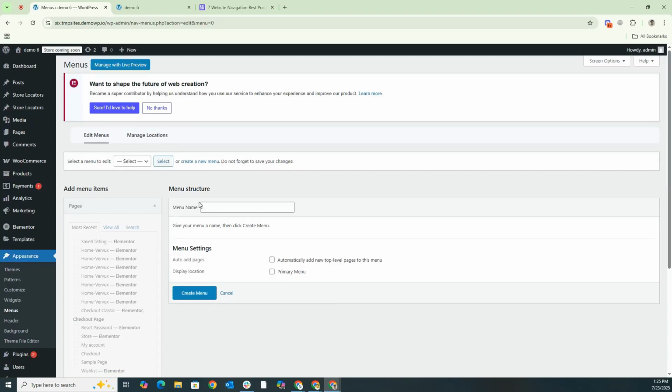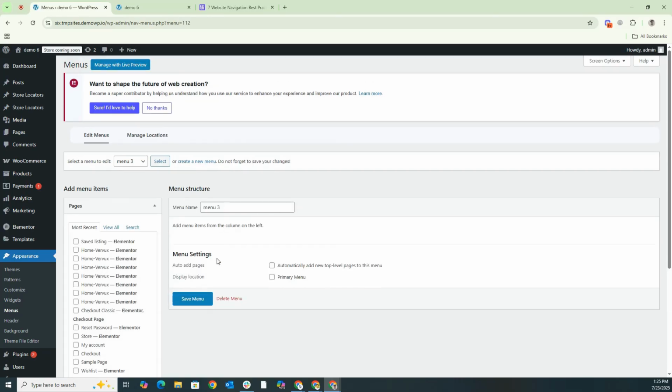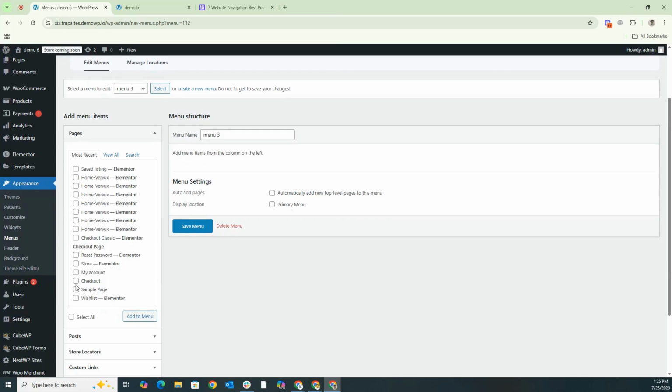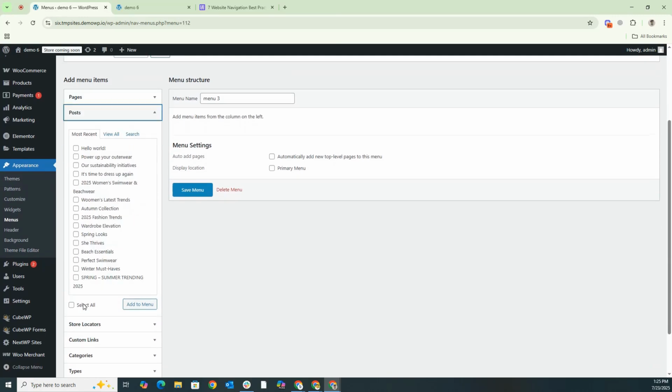We will click on this. We will give our menu a name. Let's suppose we name it menu 3 and create it. Now you will see that we have a blank space. Now we want to show the checkout page from the sidebar in the menu and show the wish list from the menu as well. We have multiple options available.